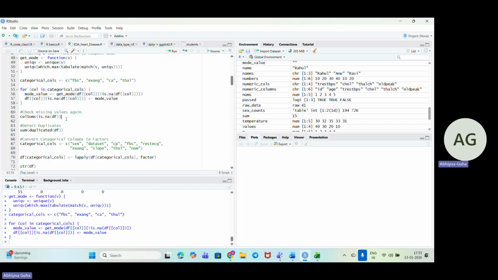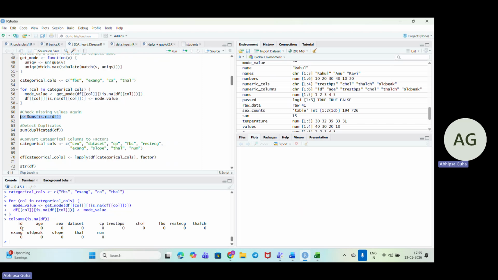So we have run it. Now we will be checking the missing values again. So now you can see there are zero missing values. Okay, so we have got zero missing values.